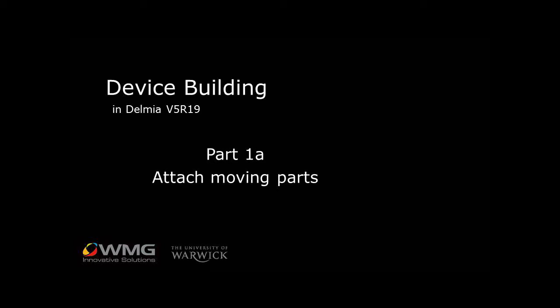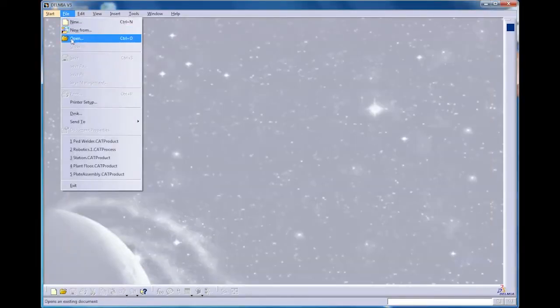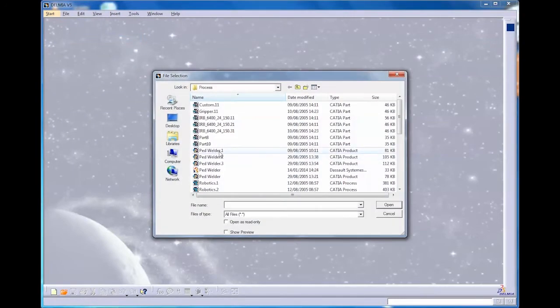One of the first stages in the development of a digital manufacturing model of a virtual factory is the building of devices, pieces of equipment that do productive tasks. So first of all, I'm going to bring in some data from a previously defined CAD assembly of a pedestal welder. I'll just locate that.